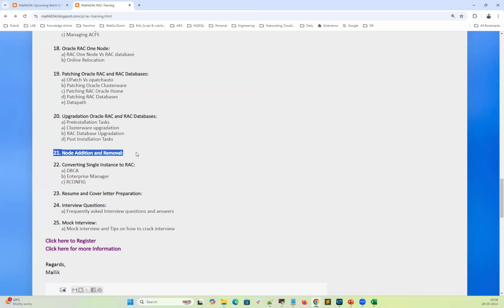Chapter number 21 is node addition and node removal. How can I add a node? Right now I have a 2-node RAC. How can I make it a 3-node RAC, 4-node RAC? Or right now I have a 4-node RAC. How can I remove one of the nodes and make it a 3-node RAC? How can I do this node addition and node deletion? You can do it with the silent method, GUI method, and command line. And what are the pre-checks? What are the post-checks? What are the considerations I need to look at before doing this?